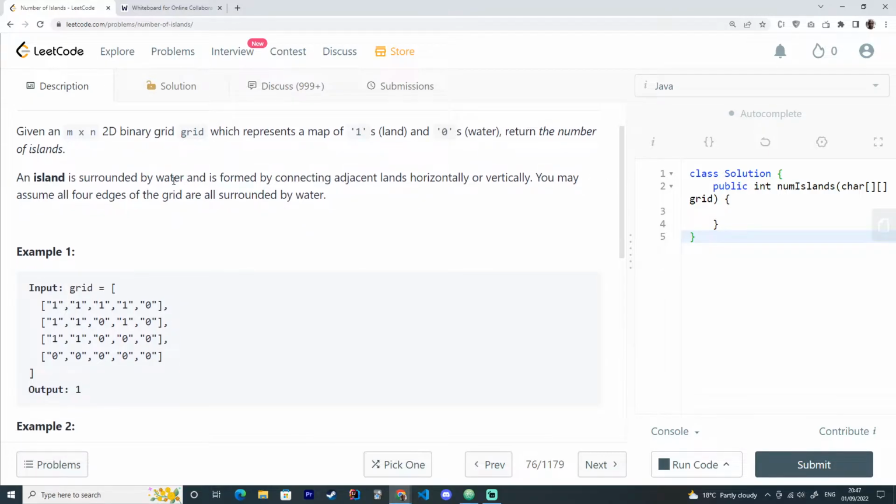And it says, given an m times n binary grid, which means the value can be 0 or 1, which represents a map, 1 means an island or land, and 0 means water. Return the number of islands. So an island is surrounded by water and is formed by connecting adjacent lands horizontally or vertically. You may assume all 4 edges of the grid are all surrounded by water.